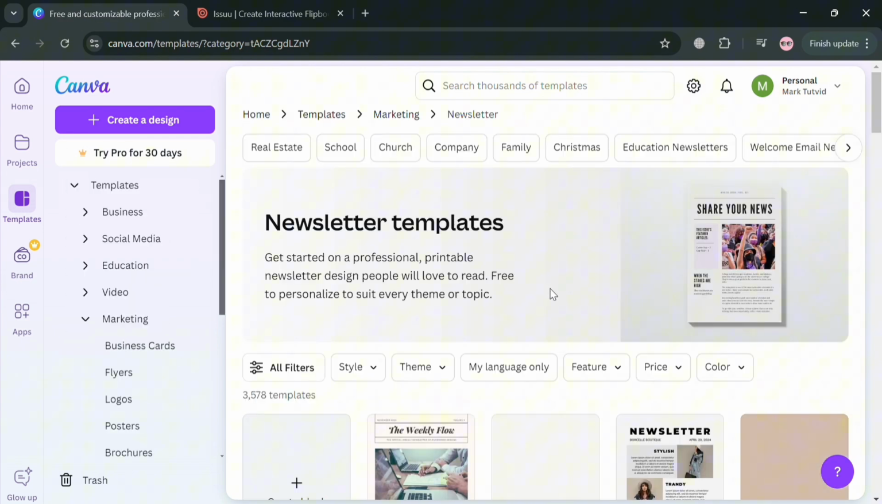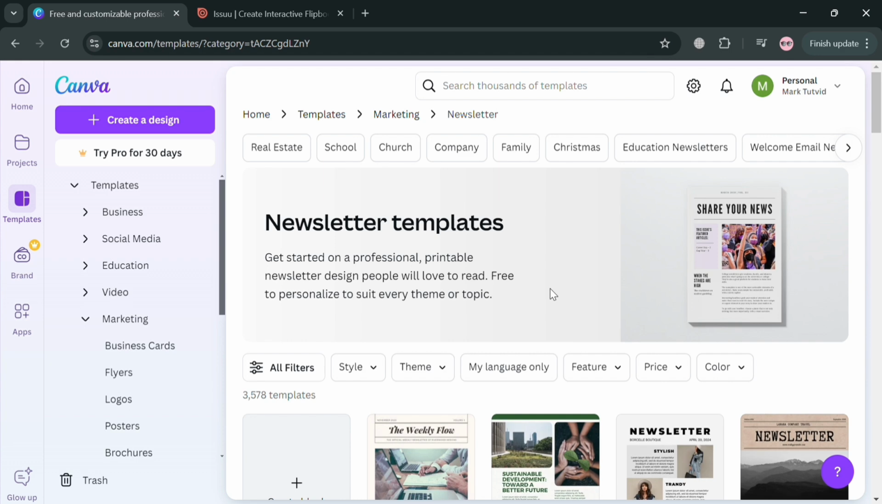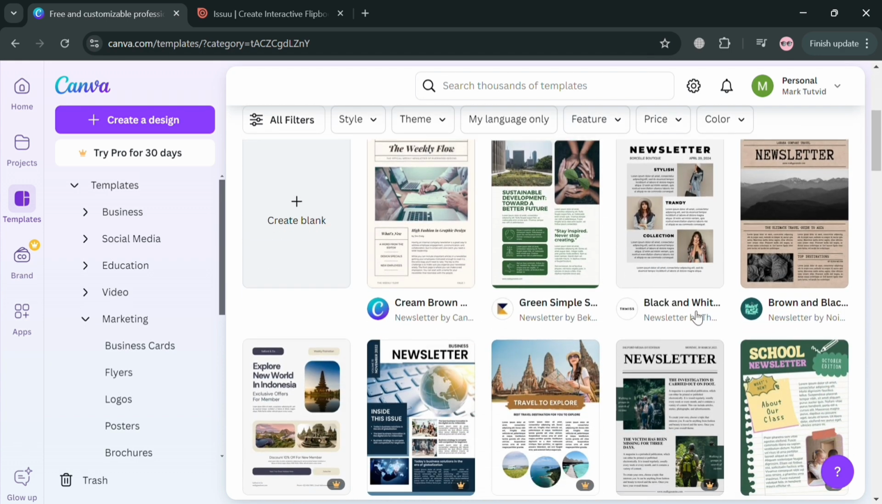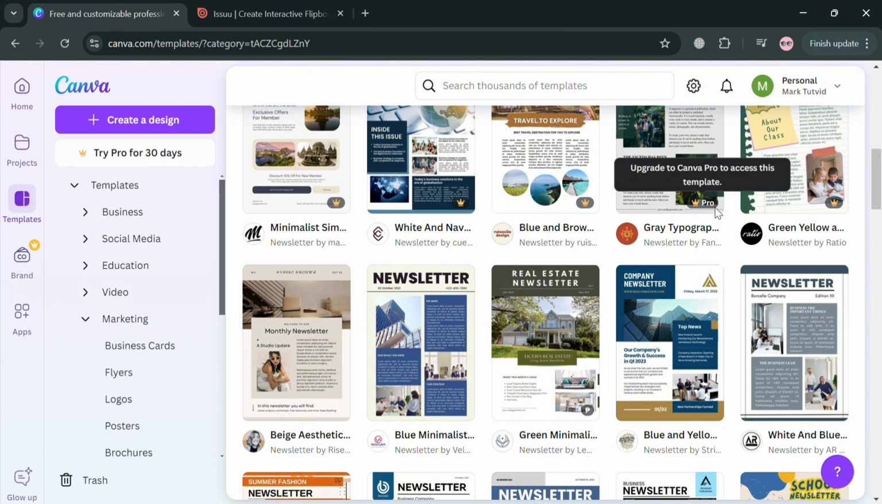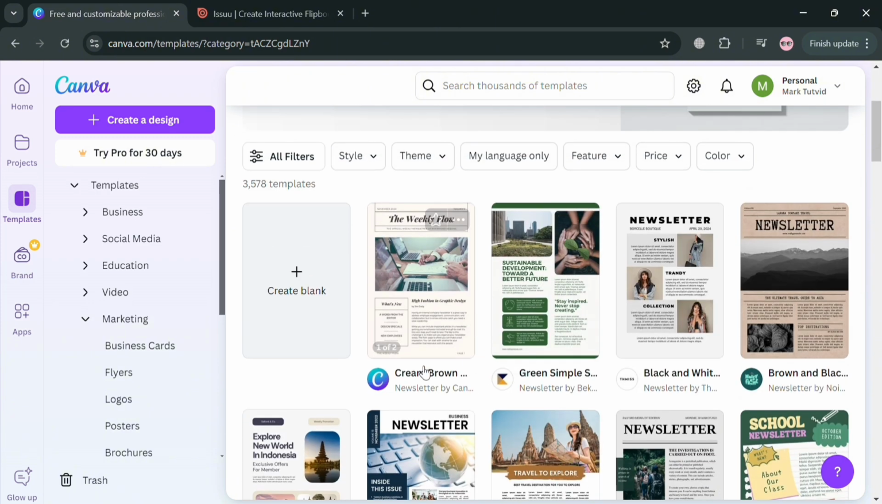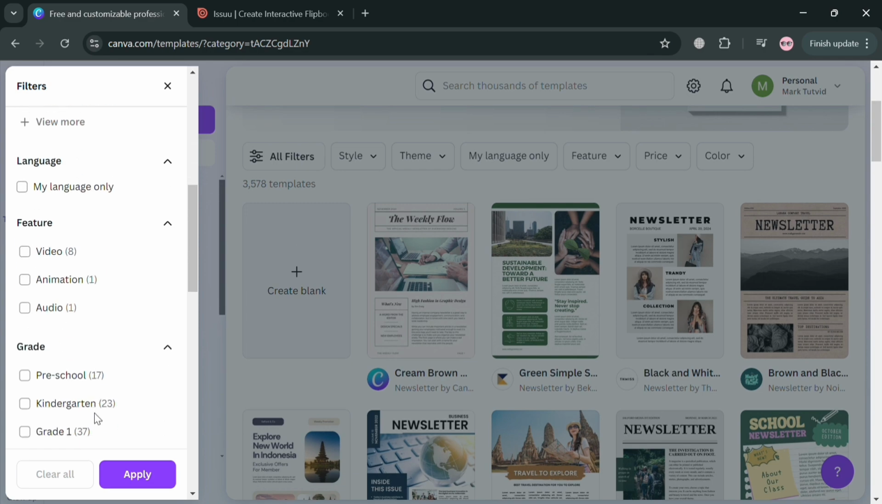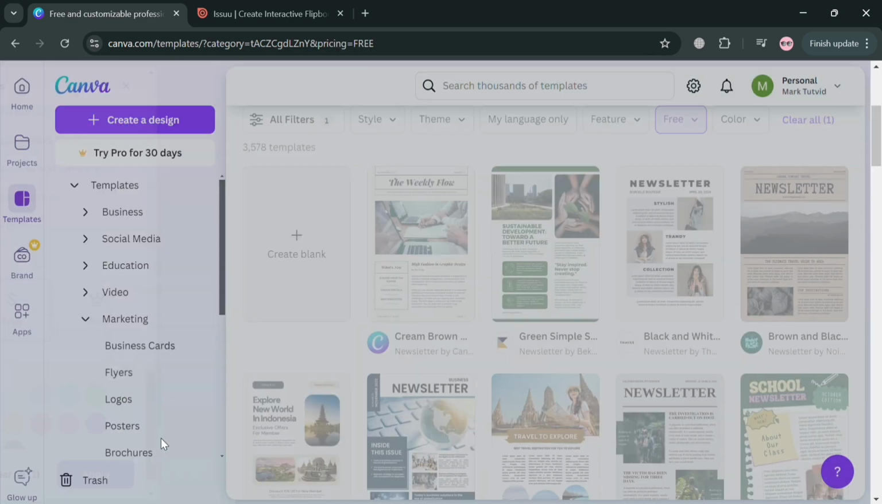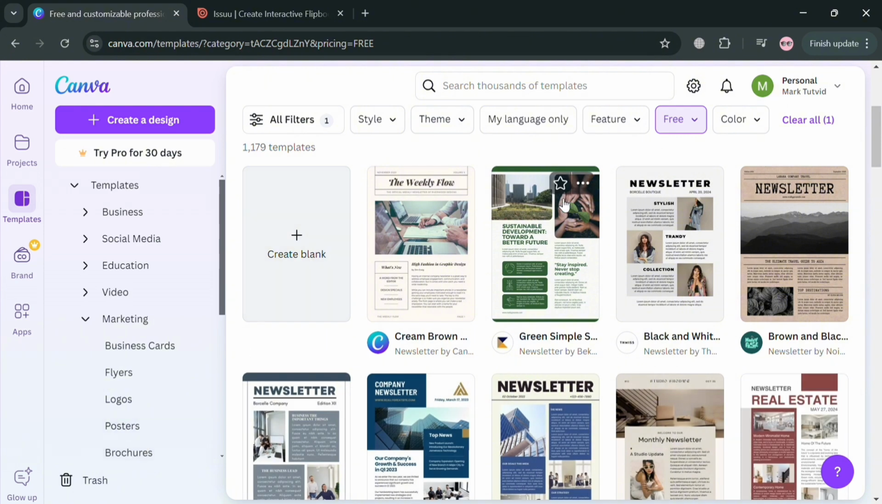And as you can see here, some of these templates are offered for free, but some of them require an upgraded account, or you need to have a Pro account to use those kinds of templates. So to filter all of these free templates, just click this All filters, and on the left side panel, under this Price, kindly click Free and click Apply to proceed. Then you will now be able to see all of the free templates that are offered.